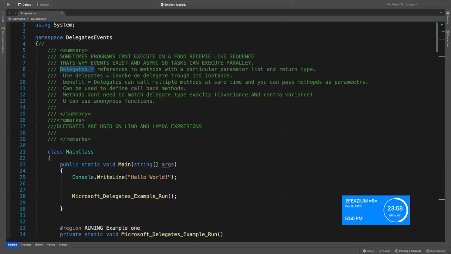Delegates equals a reference to a method with a particular parameter list and a return type. Okay, so what does that mean? When we call a delegate, we can call a group of methods that are inside that delegate. That's it. We're creating a box and we're putting methods inside. And then when we call the delegate, we can open up the box and call all the methods at the same time. And that's it. It's simple. Even grandma uses delegates.